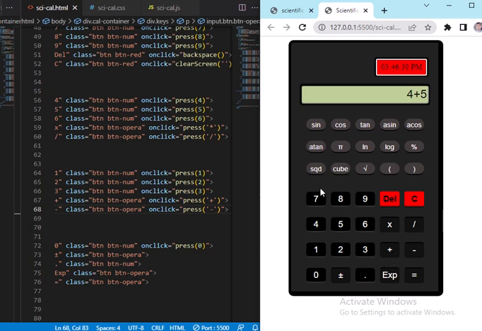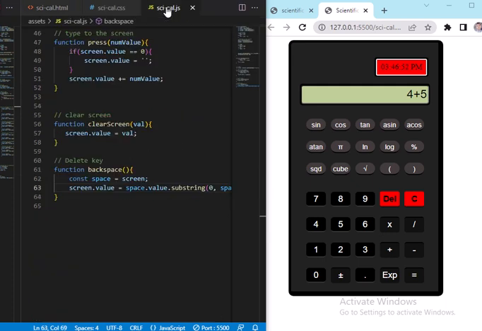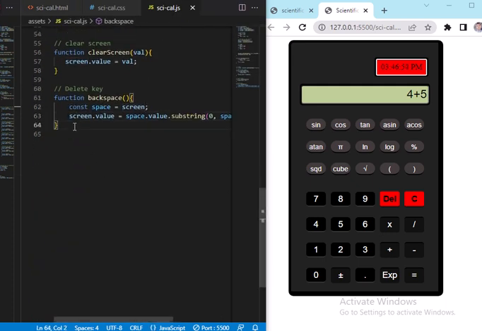Okay. So what we're going to do now is write a function that will be attached to the equal sign. So we go back to our JavaScript, and then we're going to type something like evaluate or calculate. Okay, calculate function. So we're going to do something like a calculate function.